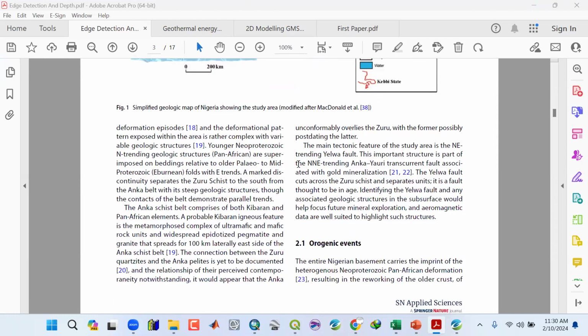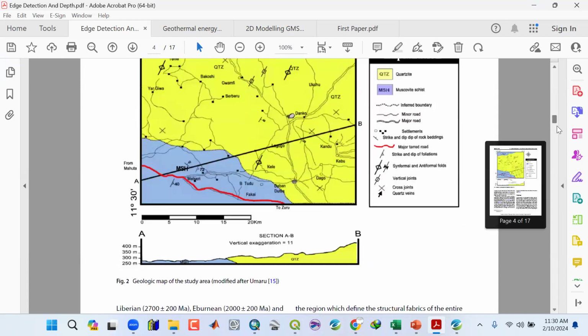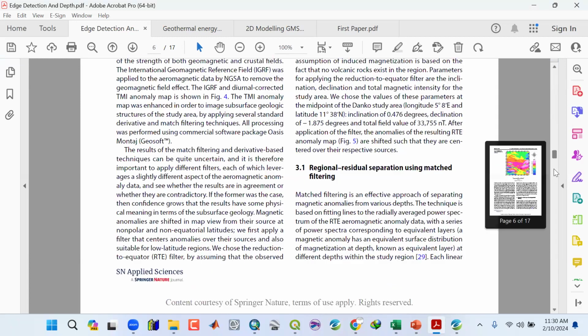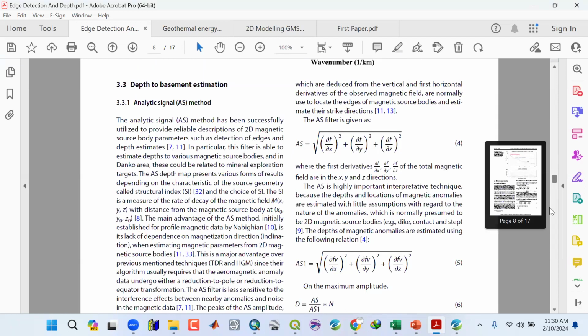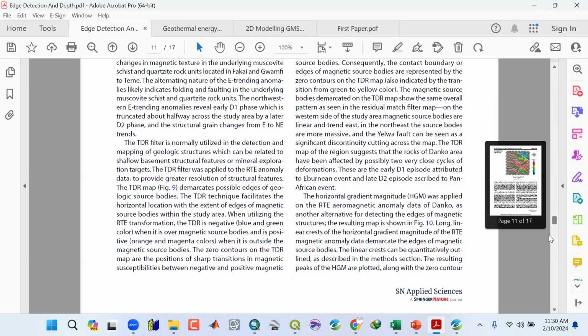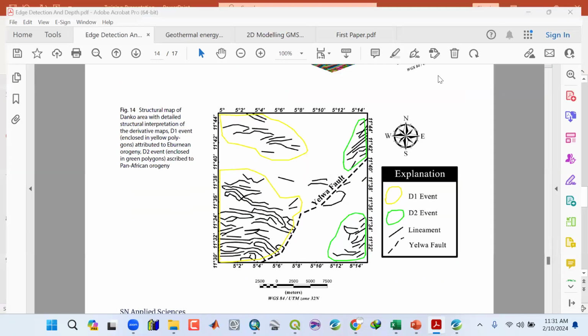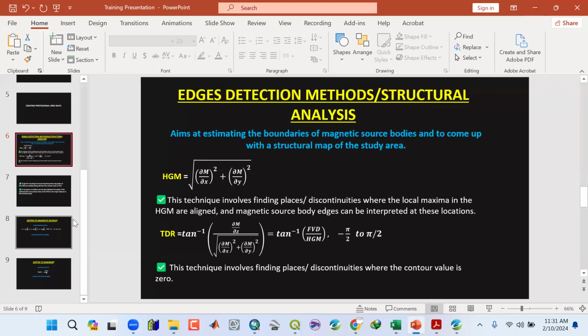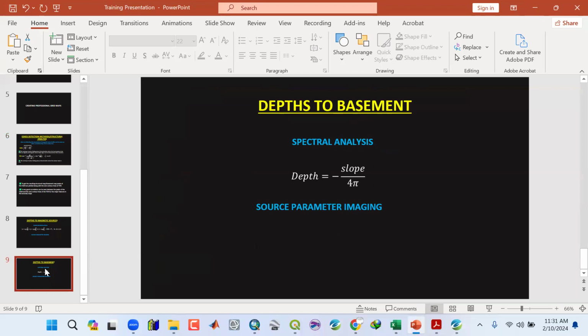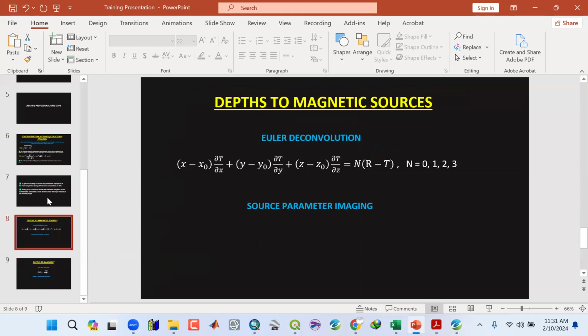Okay, I think we were here yesterday. I was able to sort it out and everything works out fine. Before we continue, I think we have to just go back to those things, how to come up with this map. Today we'll be looking at these last two parts of the training. We hope to finish these two and the other ones that we are going to do, depth to basement and depth to magnetic sources.